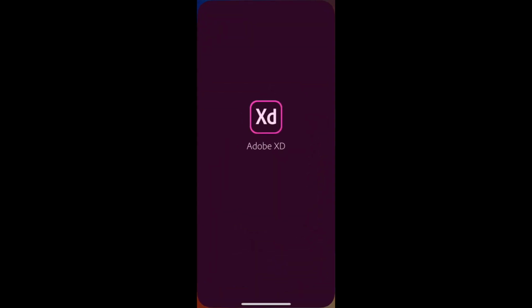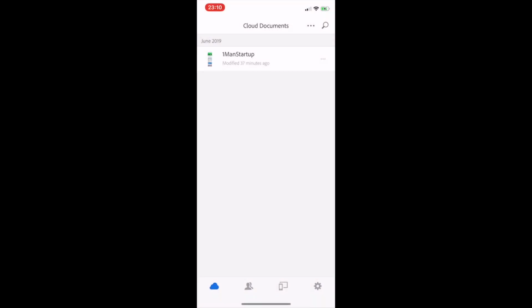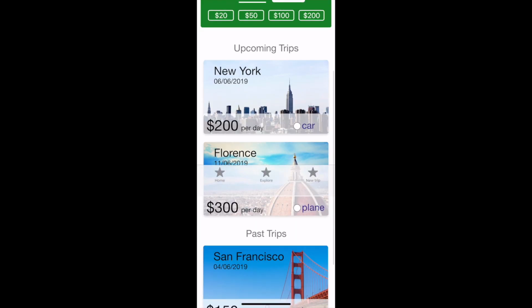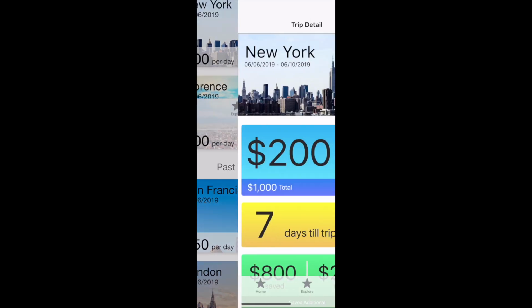Another cool thing on your phone, if you download the Adobe XD app, you can view your designs right on the app. So if you save your document into the cloud using your Creative Cloud account and open up the app and sign into that, you can view right on your phone the actual design you made. So here it is right here.